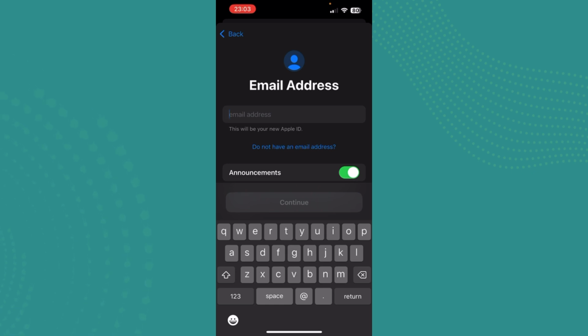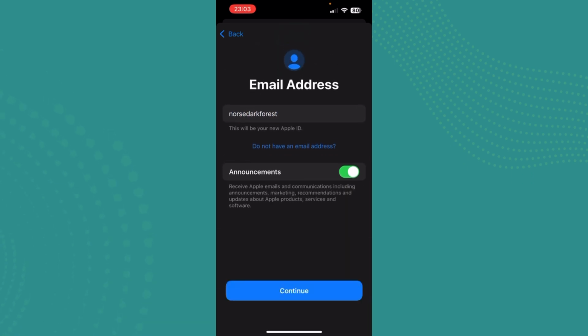And if you want the announcements, like if you want to receive Apple emails and communications, including announcements, marketing, recommendations, and updates about Apple products, services, and software, then turn this on. Or if not, you can just turn this off and tap on continue. And after that, you'll be successfully able to create a new Apple ID.